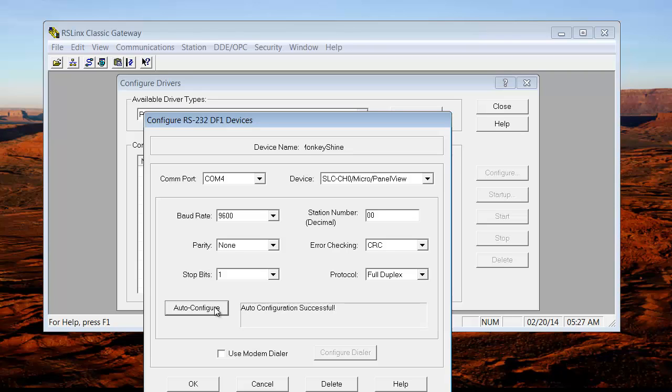auto configuration successful. If you look up at the details now, COM4, SLC channel 0, MicroPanelView, baud rate 9600. Notice it said 19.2, now it says 9600. So what you're looking at right now is a mirror image of channel 0 configuration from the PLC. We're plugged into the PLC right now. Maybe I didn't mention that, but I do have a cable going from a USB port on my laptop through a USB 232 adapter into a PM02 cable plugged into a MicroLogix 1000. So say OK.